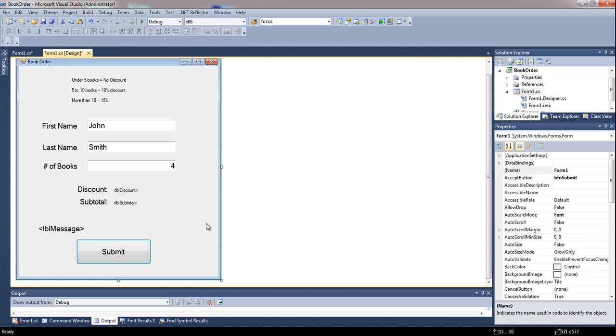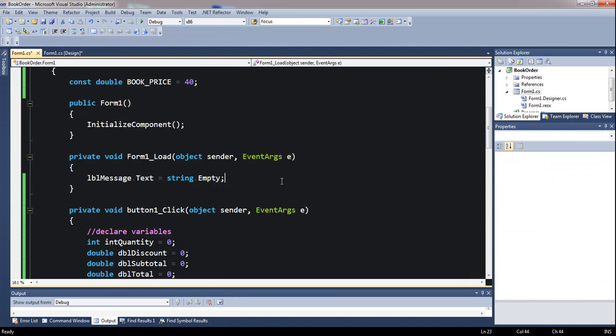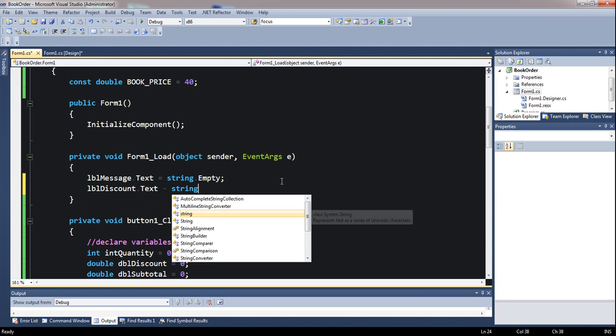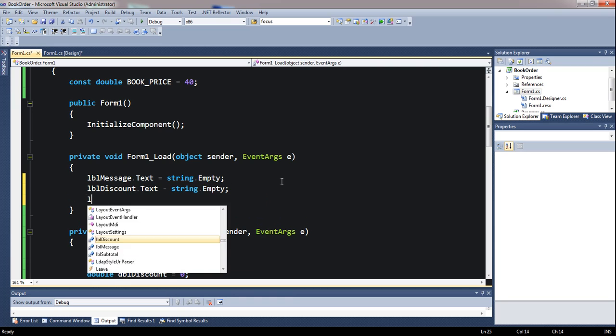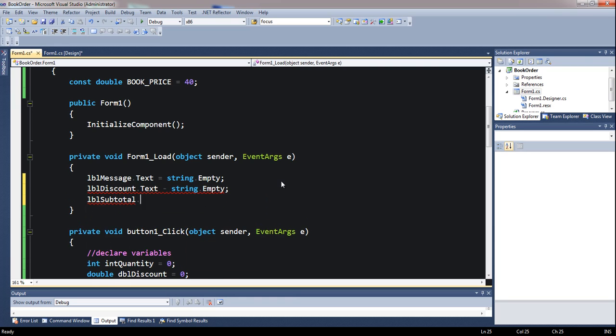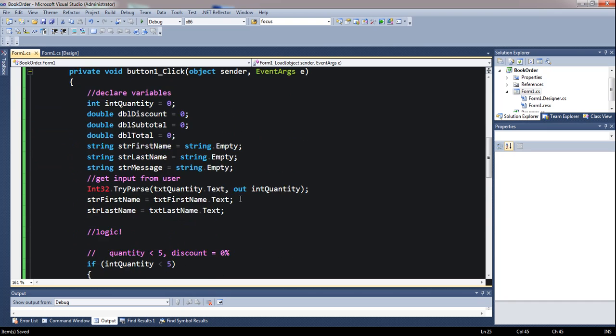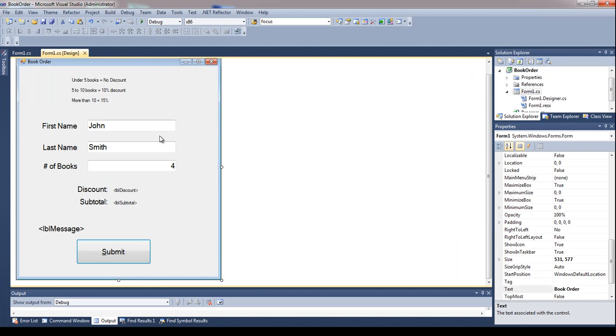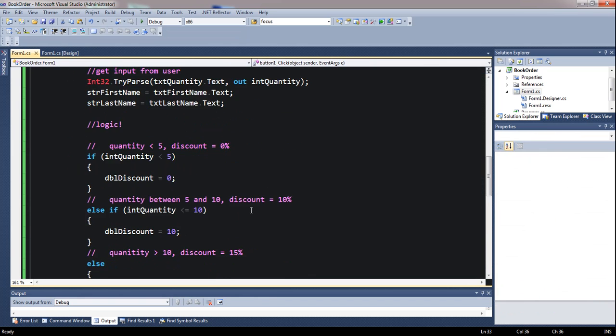Now we want to account for these, so on our form load and on our text change, we want to clear these out as well. Okay, and I'm going to copy these lines, scroll down, look for my on text change, and take care of that. Otherwise it's just going to get confusing. Okay, so on our submit we should populate these and see what is going on with that.